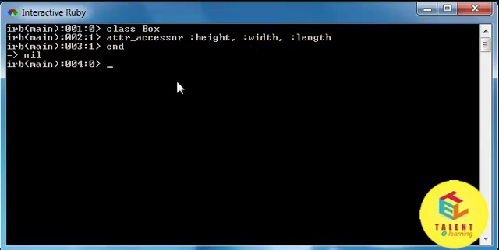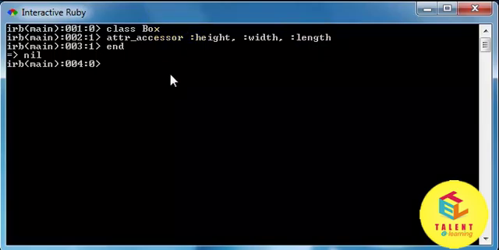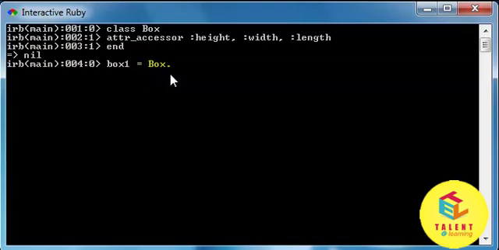Now let's go ahead and create an object for this box class. To do that is very simple. First of all, write down the name of your object. Let's say box1. box1 is equal to the name of the class, Box dot new. Object name is equal to class name dot new. This is the manner of defining a new variable or a new object in Ruby. Hit enter.